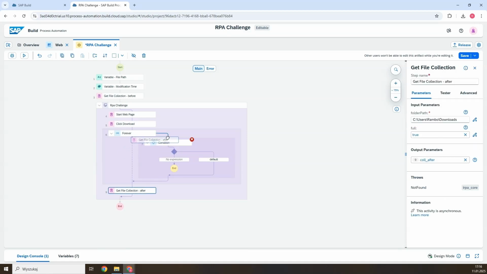So let's move this get file collections after here. And forever loop is really interesting activity because we need to add the condition to stop it. Yeah, if we will not meet the condition, the forever loop will be working and working and working. So we don't want this. So we need to set a condition that will stop this forever loop.